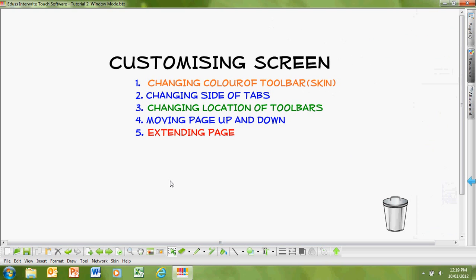You can customize the screen in a number of ways. If you want to change the color of the icons that appear down below, if you go to the word skin, you can see at the moment it's green. If I tick orange, they change to orange, and blue, they change to blue. So this is a personal preference as to what color you use.